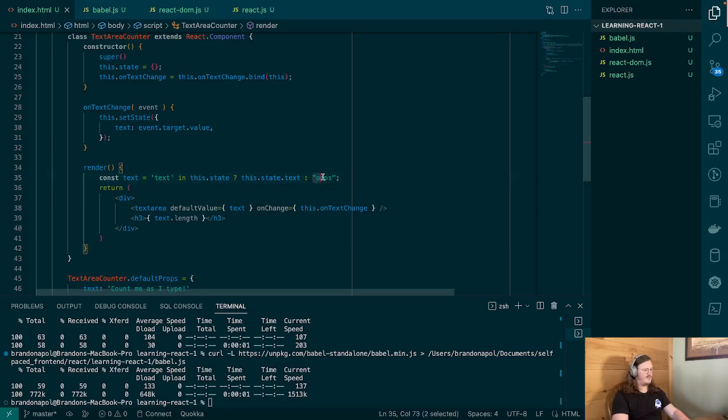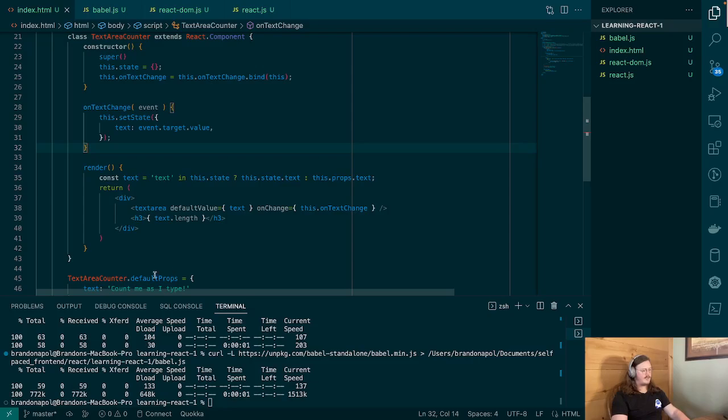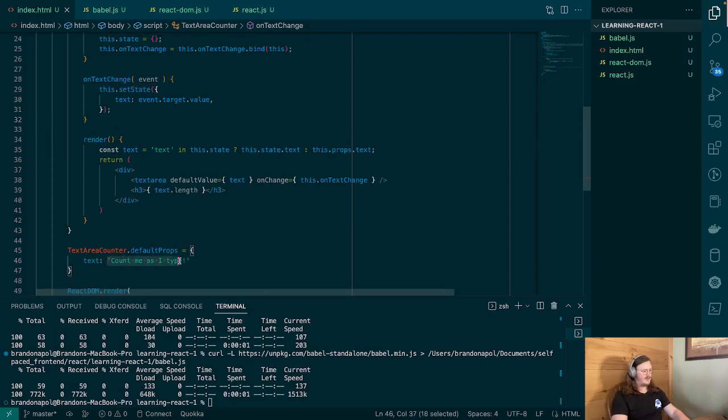So now instead of oops, what we're going to do is we're going to use this, which is again the whole object. This is talking about this entire thing. We're going to go from this.props.text. And so now there is actually a default property text, a props text right there. We're passing in as default props.